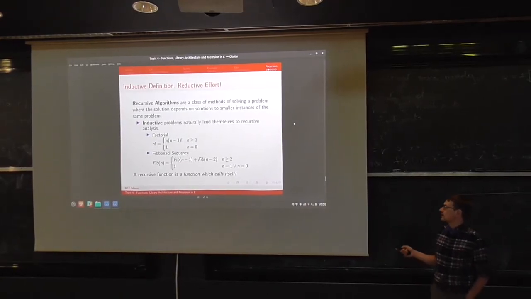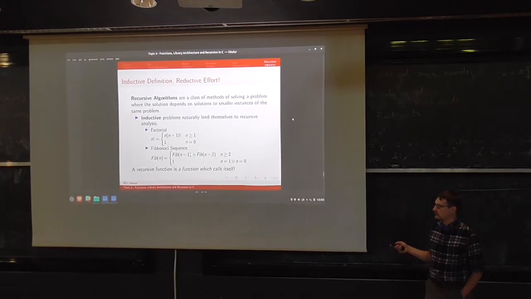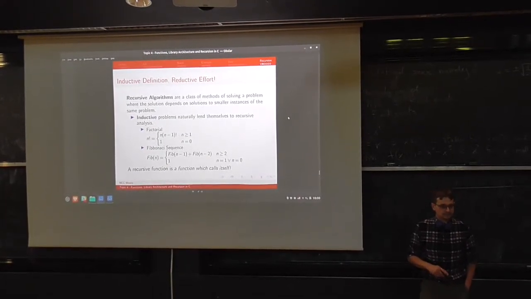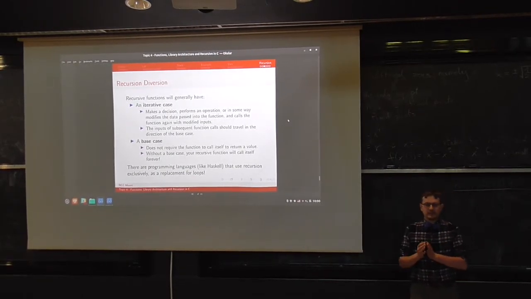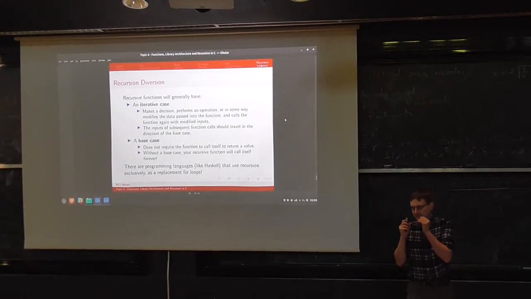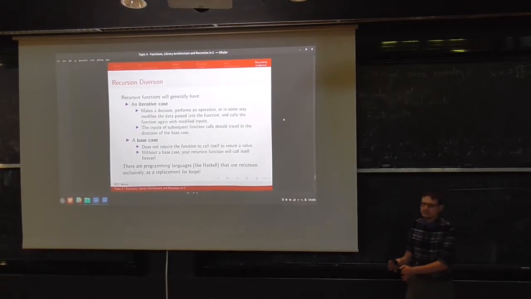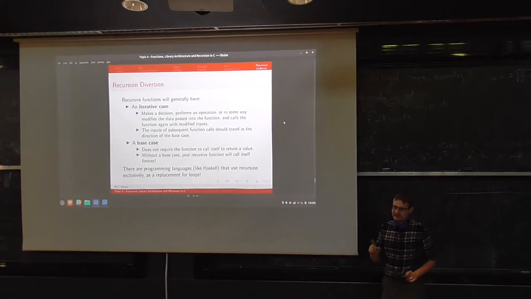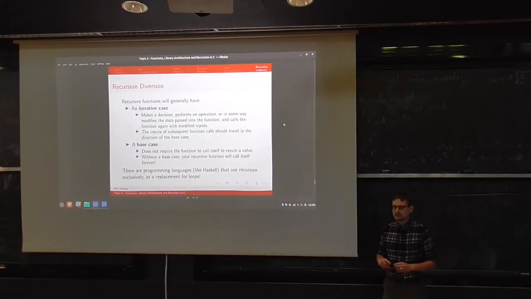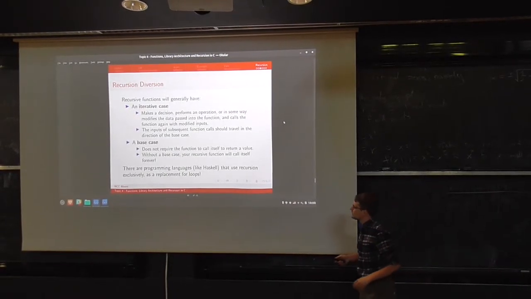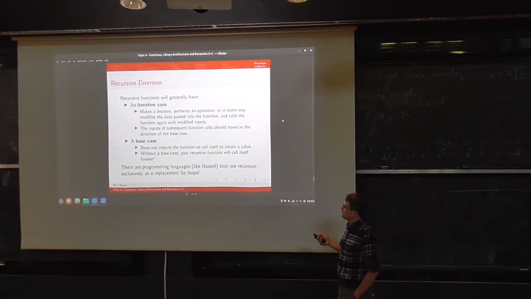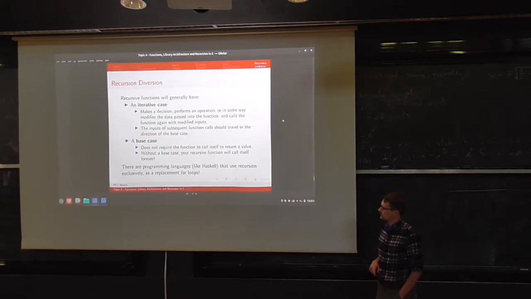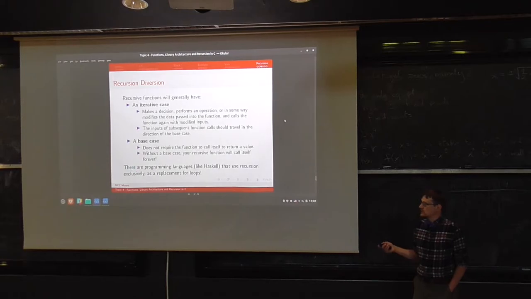If you had a situation where this was a plus, like fib n plus 1, and our base case was n equals 1 or 0, then this would be what we call infinite recursion. In the same way that one of the pitfalls of loops is that you can get an infinite loop, and that's a problem, when you have recursive algorithms you can get infinite recursion, and that's also a problem. It's not as easy, though, to get infinite recursion as it is with loops, in my opinion, but so it goes. The base case does not require the function to call itself to return a value. Without a base case, your recursive function will call itself forever. There are programming languages, such as Haskell, that use recursion exclusively as a replacement for loops.